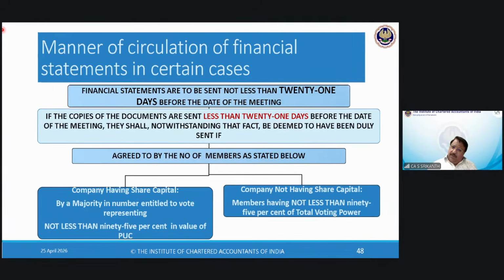Can the notice of AGM or EGM be sent with shorter notice? Yes, there is a procedure. Similarly, financial statements also can be sent less than 21 days before the date. Why? Because they have to go together. Especially for the annual general meeting, because along with the AGM notice, you have to send the financial statement. So if you are not able to send the AGM notice, you cannot send the financial statement also.